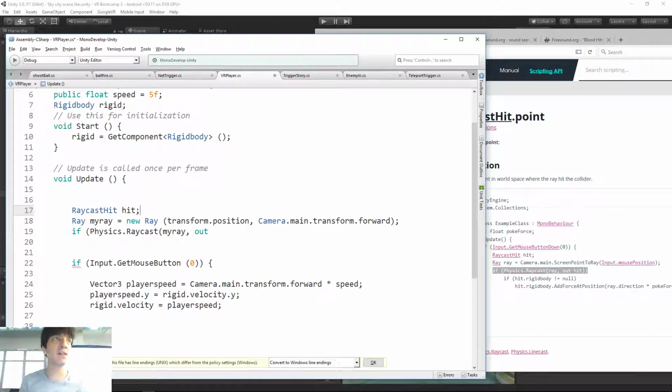Raycast hit is a type that contains a bunch of things in there about the hit. Like I said, it has the position of where the hit happened. It even has the angle that the hit happened at and stuff. We don't need any of that complex stuff, but we are going to need the object that was hit, and that's contained inside raycast hit. So there's a ray, and there's a raycast hit. If physics raycast, this is where the actual ray gets shot. It's basically a true or false. If it hits something, it's true.